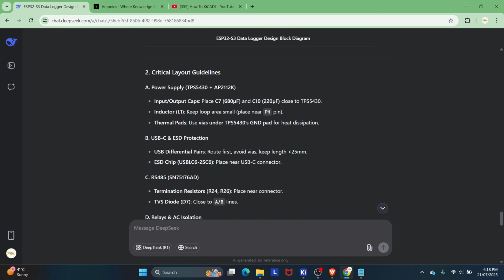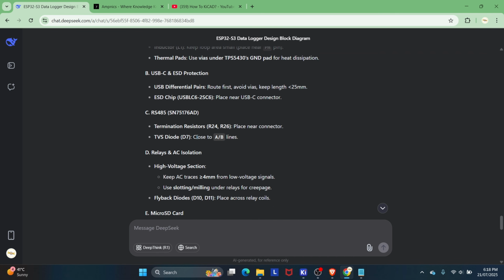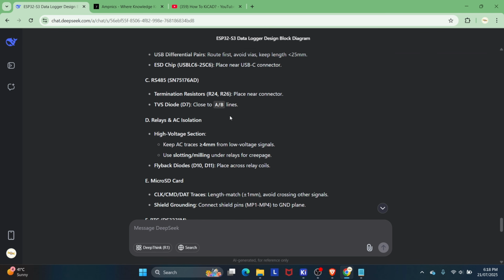Yes, because when the TPS5430 comes into action, it gets heated. So for better thermal performance, you can use vias. And for USB and ESD protection, we have to keep the length very short and place the TVS diode near the connector. The same goes for the termination resistor: place it near the connector, which is true, we have to follow that.